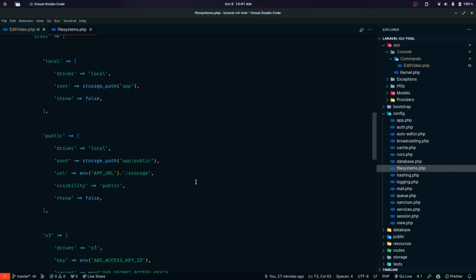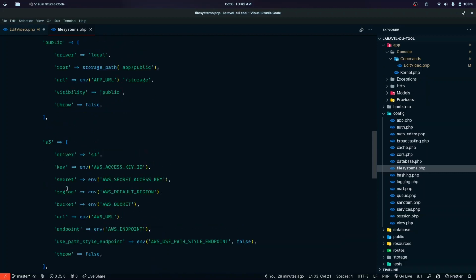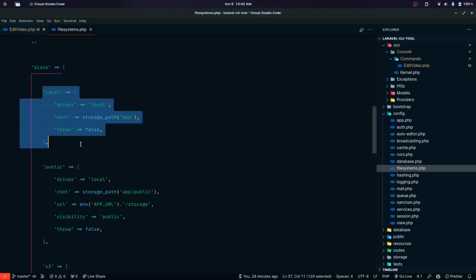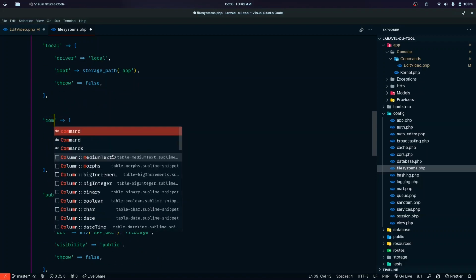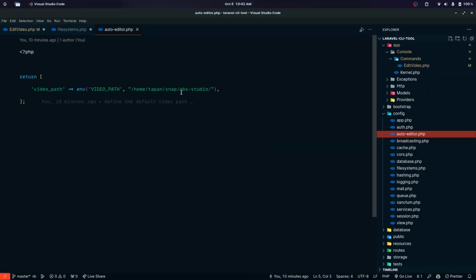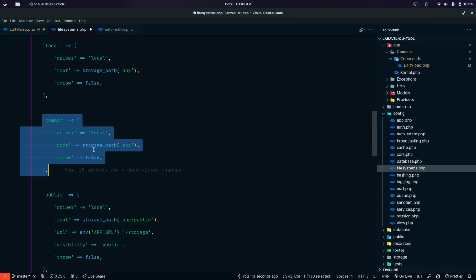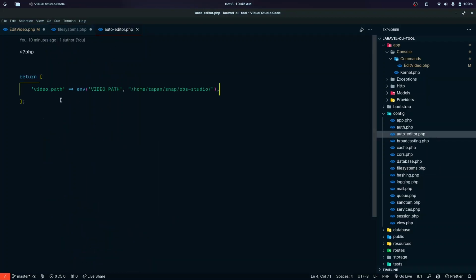So we need to define our own storage in here, which will point to our default path. I'm going to name it common, and I'll just copy this array and paste it here. The driver is going to be local. The root is going to be the config path that we have defined. In auto editor.php, we have this home OBS studio path. So this is the path that this file system will point to. Let's grab that from the config, auto editor.video path. Let's see whether we have that correct.